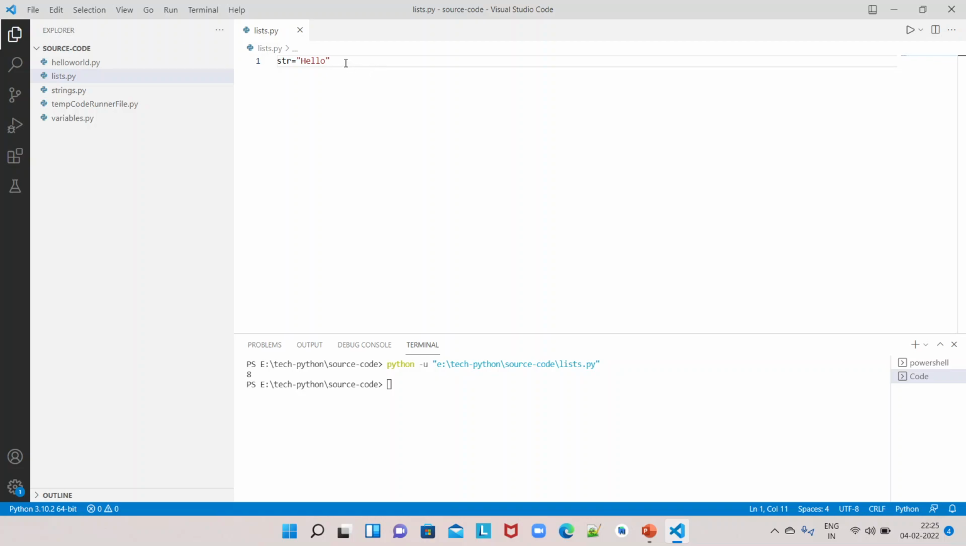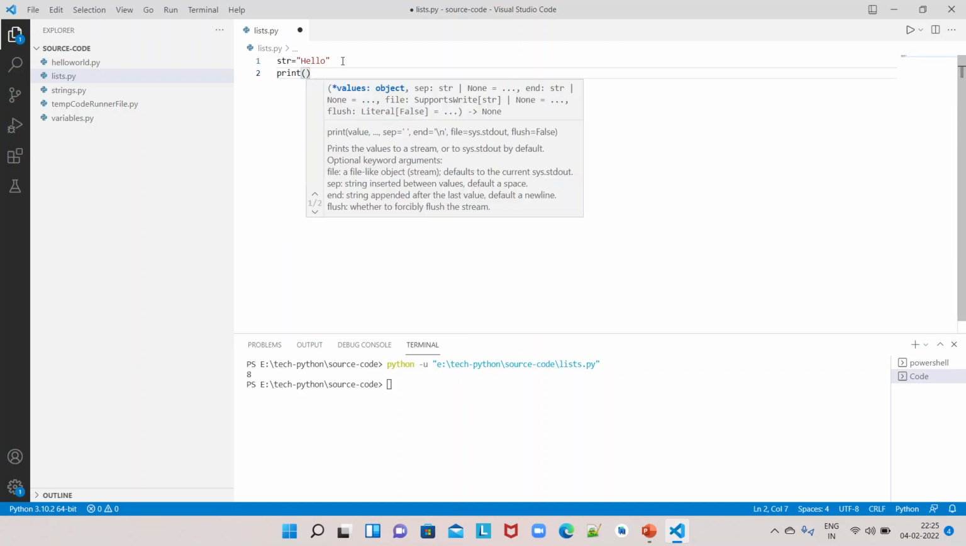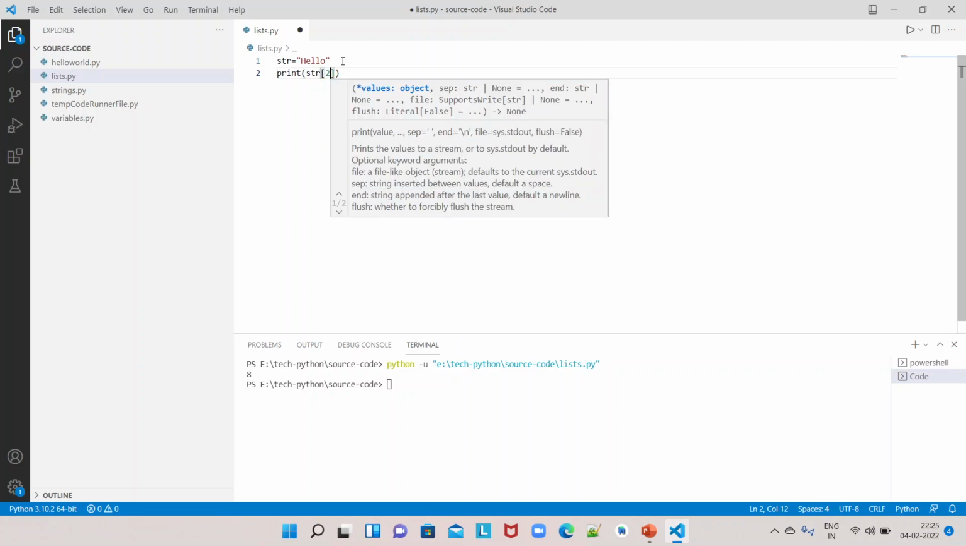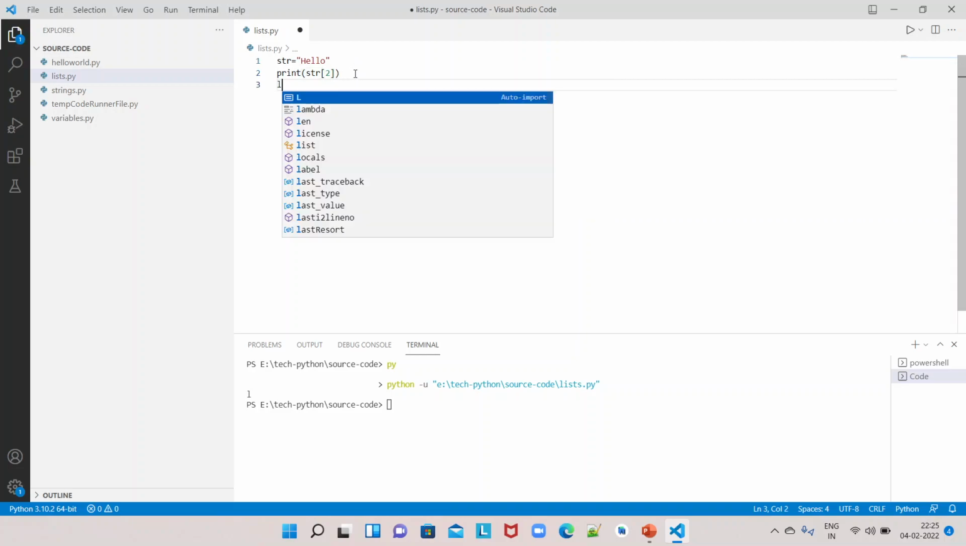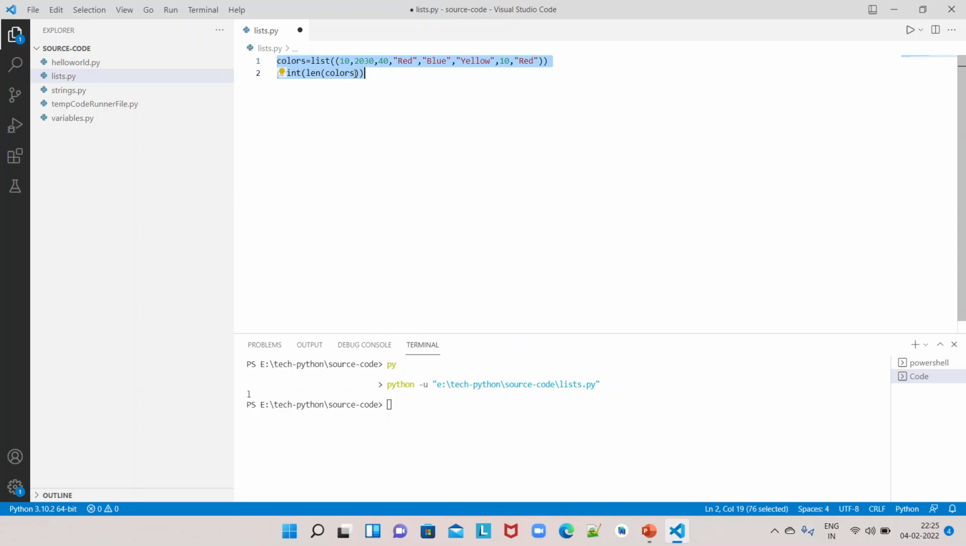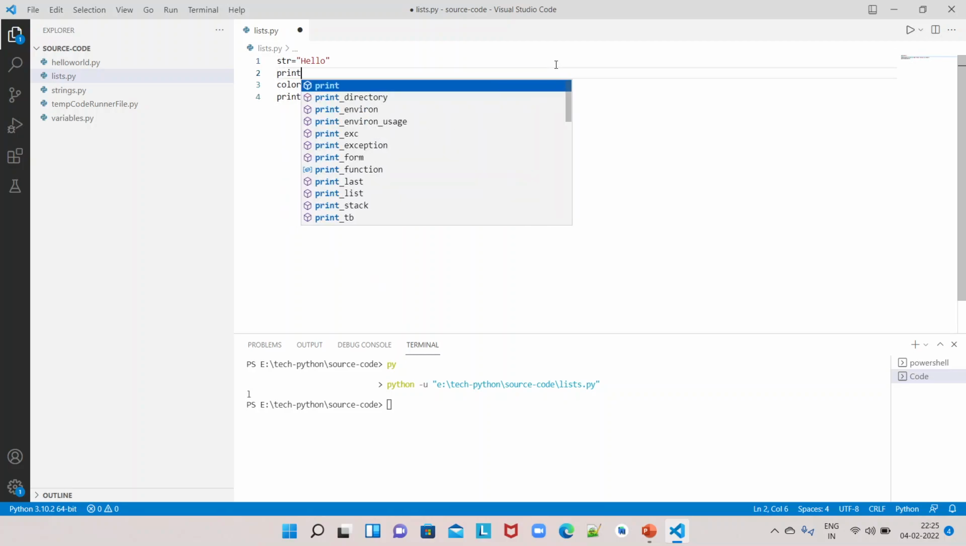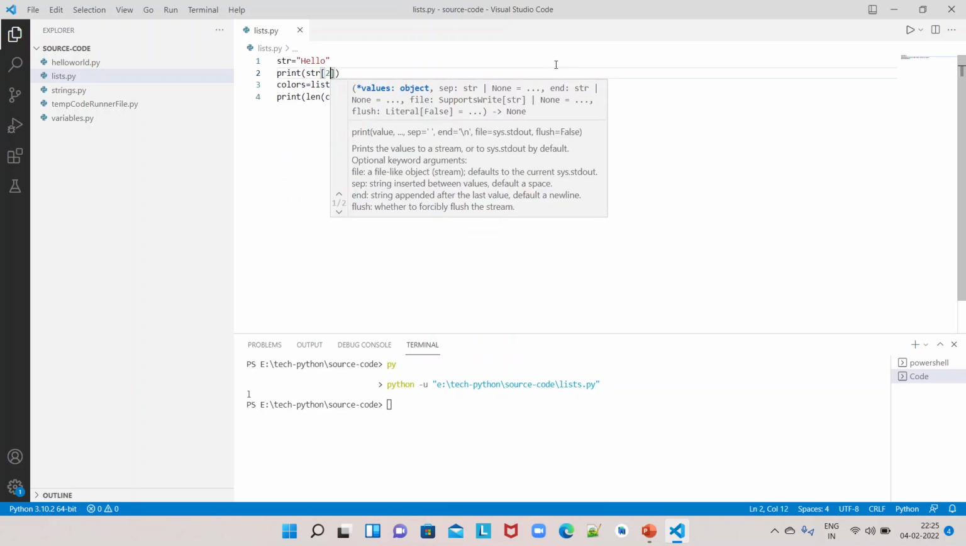Suppose you want to know the character at a specific index. This is how we use it. I want to know the character at the second index, that is giving L. In the same way, my list is having these many elements.